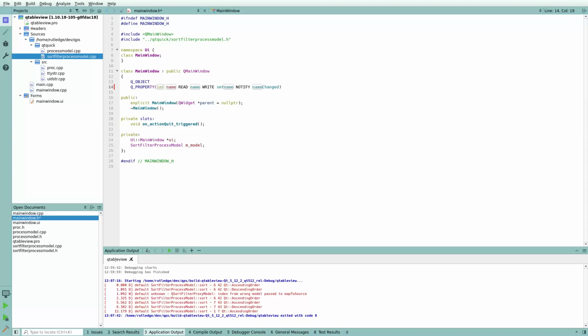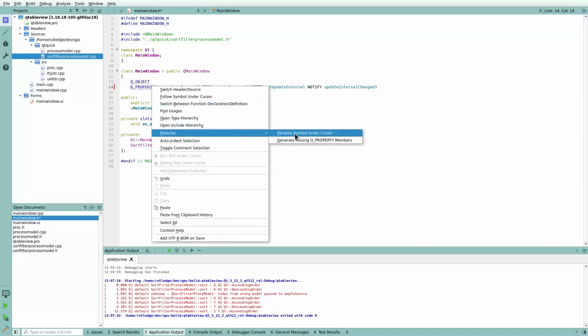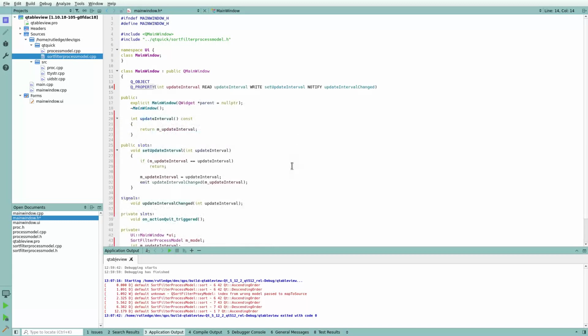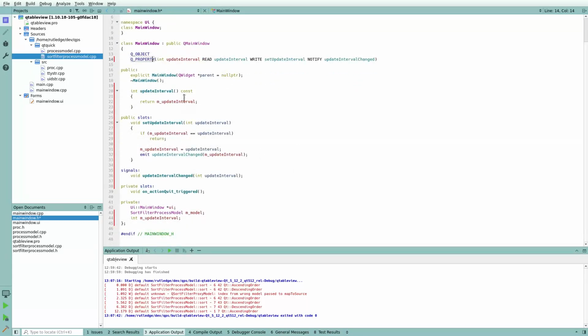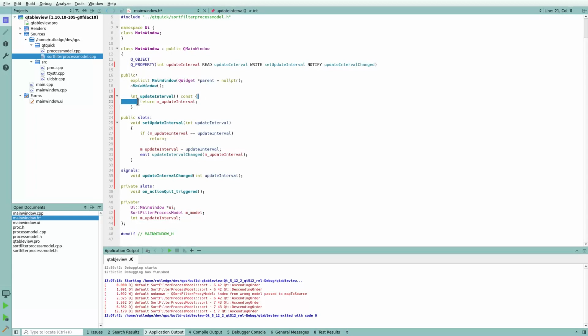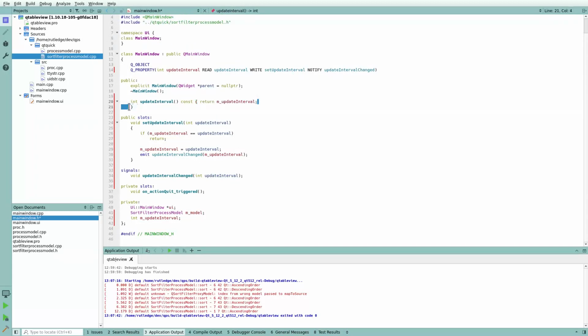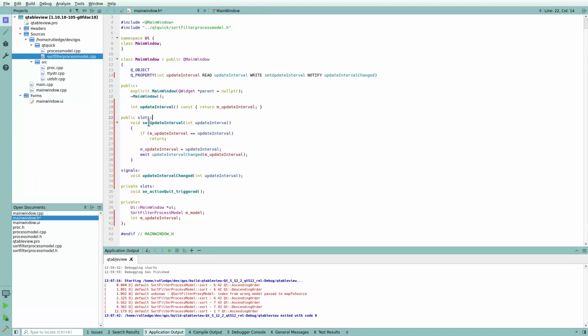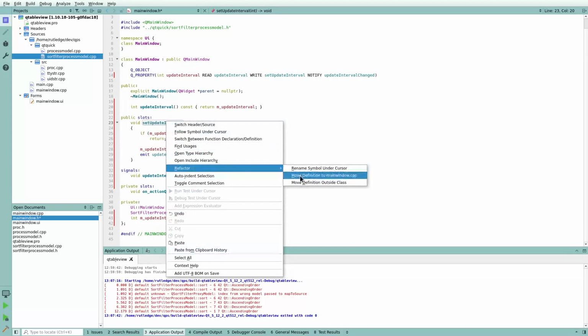So the type is what? Int. The name is what? How about update interval? And notice as I'm typing, it creates the setter and the getter names. When I go to the end and hit enter, it will actually capitalize it correctly. And then I can right click and refactor, generate missing property members, and it actually wrote the getter and the setter and the storage for me. So now I'll just make this look a little bit more compact, and I usually move the setter to the CPP because there's going to be more code in there.